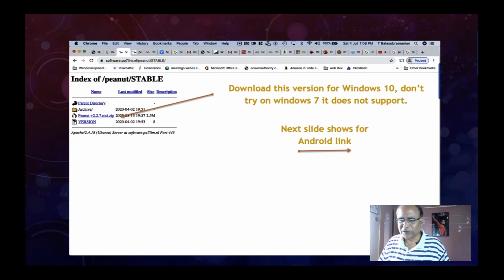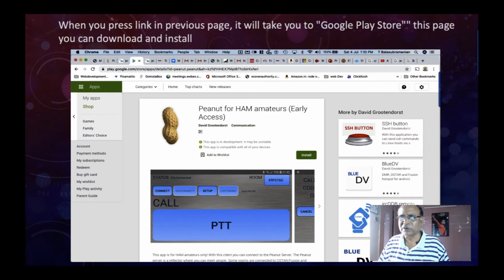We will go for Android also, to see how the link goes. When you click the Android link, it takes you to the Play Store and you will see this page. This is the software you have to download straight onto your Android phone. Once you download and configure, I'll tell you how to configure that.